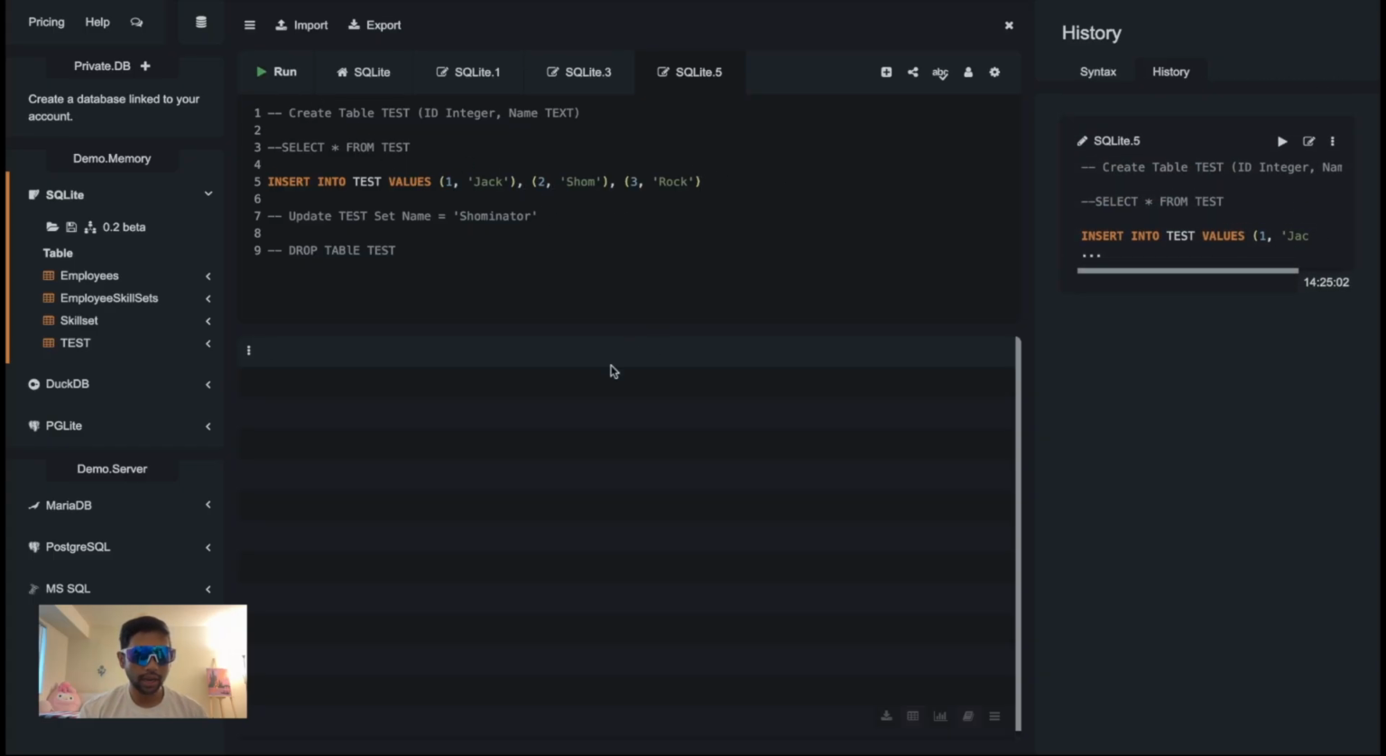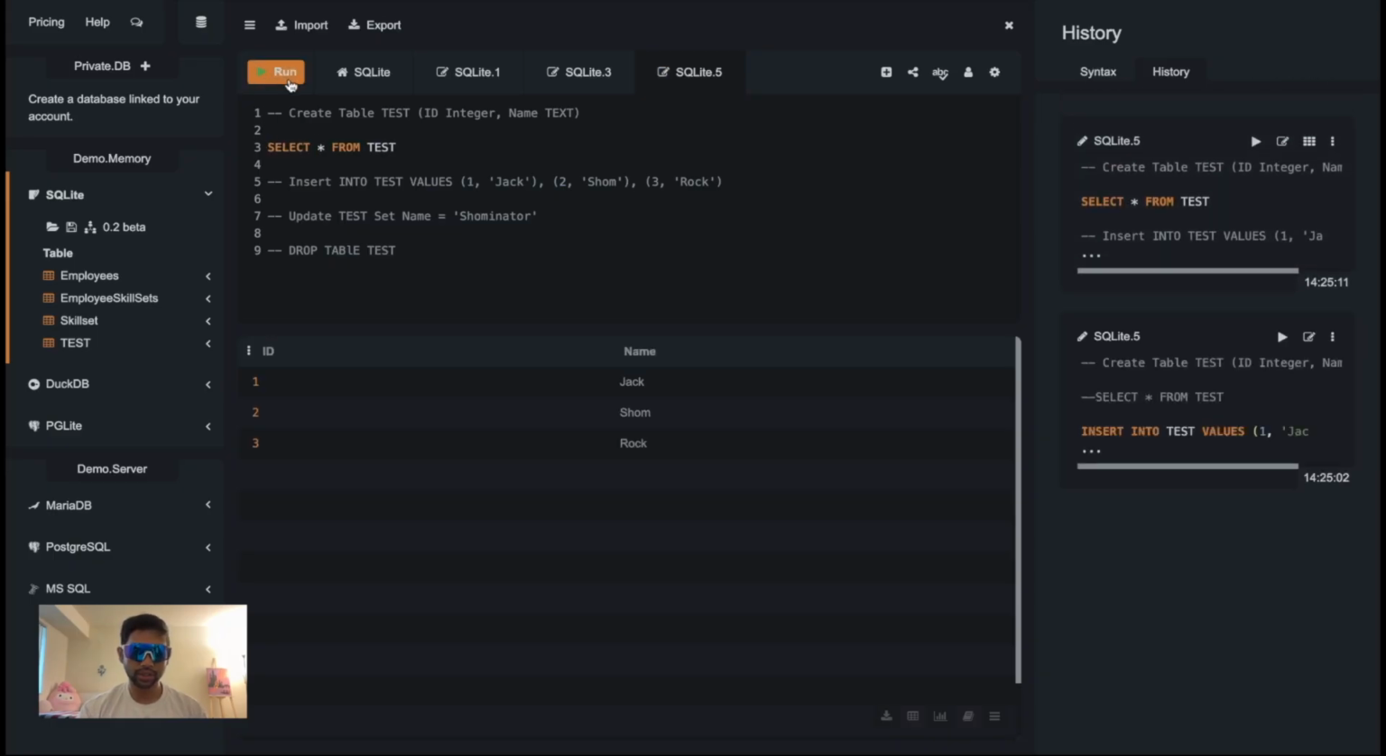Okay. Now, once again, I will use my select query to go ahead and see whatever got added into my table. As you can see, using my insert query, I have added 3 rows to my table. These are the respective IDs and their names. Okay, so now we can move on to the fourth type of query, which is the update.